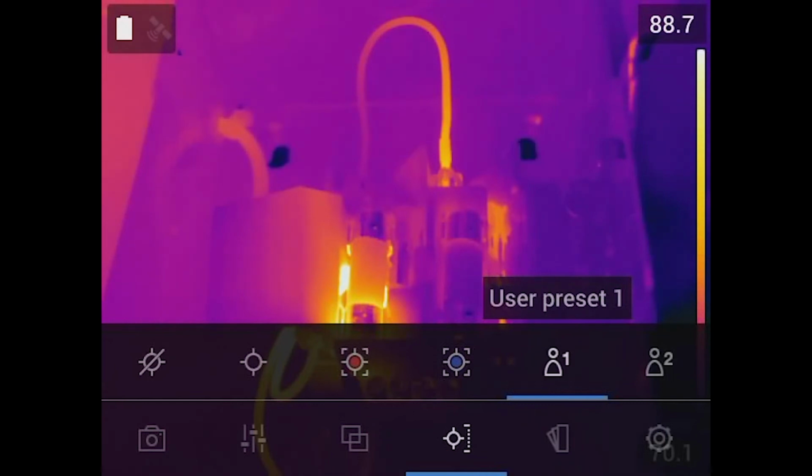So when I boot my camera back up, I can go into my user preset and I might have, let's say, a box. And in that box, I want to have the maximum temperature. And maybe I want to use a spot as a reference temperature. Quite often what we're going to be doing is referencing something in that area to contrast and see what that temperature differential, or delta T, is. So let's go through that.